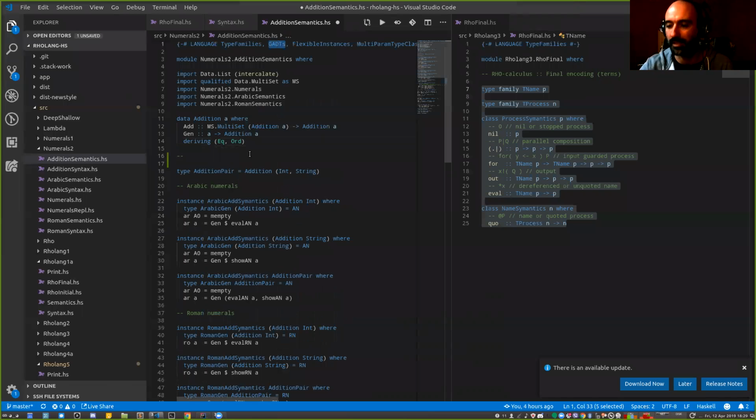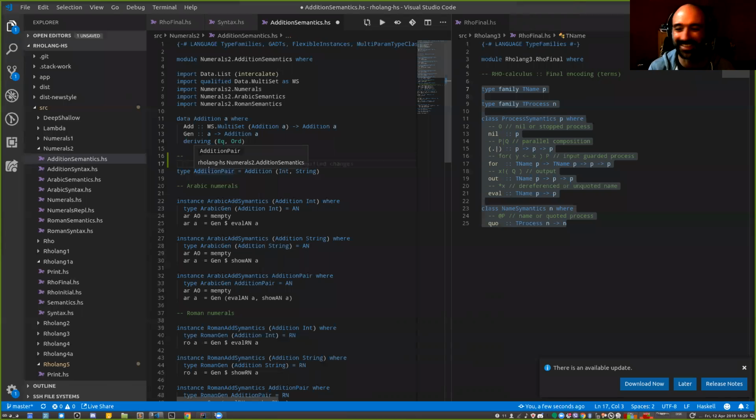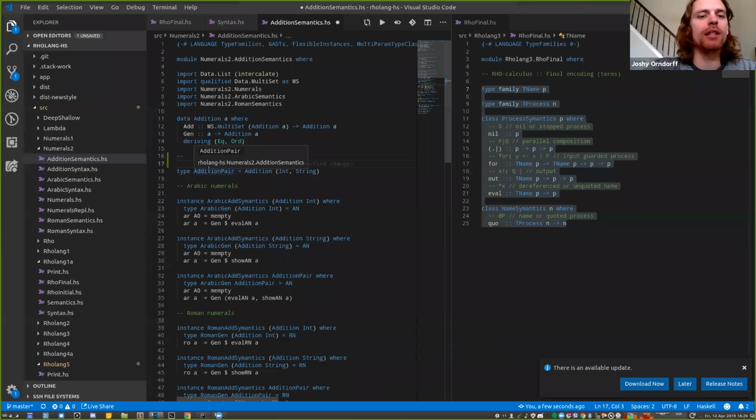Generalized algebraic data type. It's very similar. I think I could use a regular abstract data type, but okay. I like the definition of GADTs. Yeah. So what does it mean though? It is a data type, like are add and gen constructors in your data type addition, or how does that work?